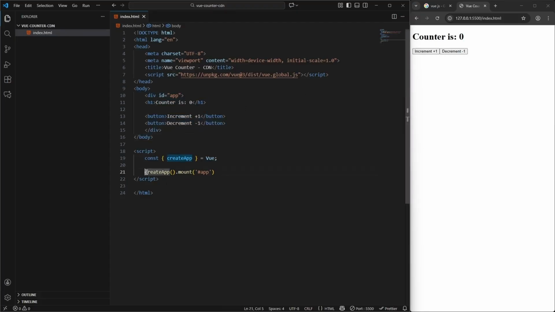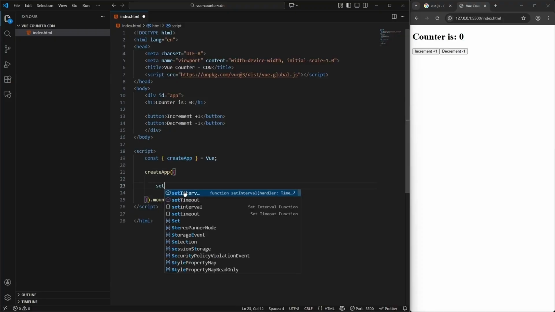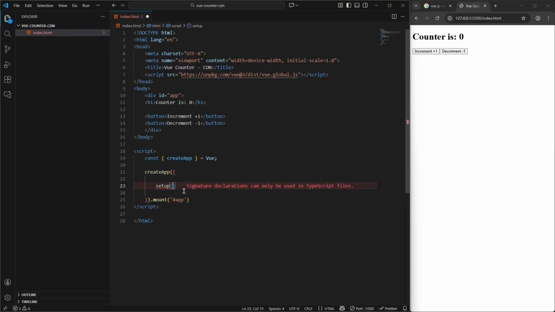Next, this createApp method takes an object, and within this object we make a setup function. So we say setup, opening and closing parentheses, and outside that, the function body using opening and closing curly braces.